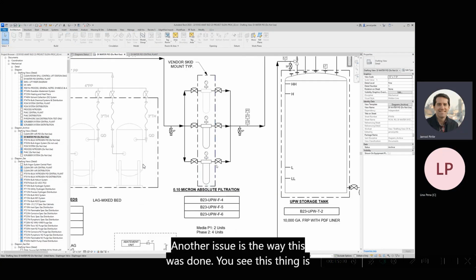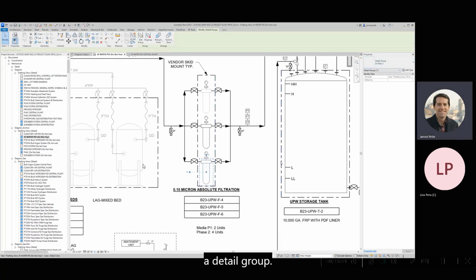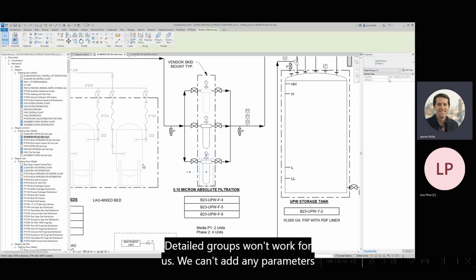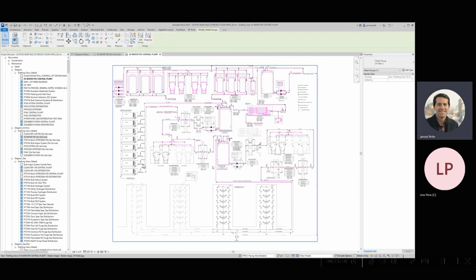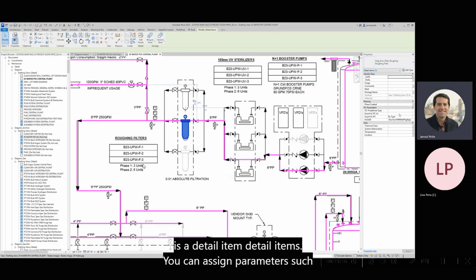Another issue is the way this was done. You see, this thing is a detail group. Detail groups won't work for us. We can't add any parameters to it. If you look at the elements that we're adding, this is a detail item. With detail items, you can assign parameters such as chemical class, system abbreviation, temperature, etc.